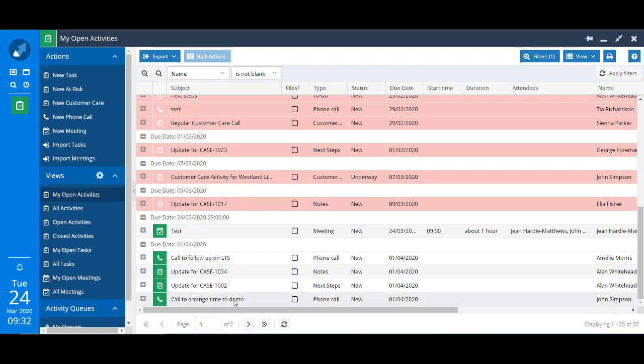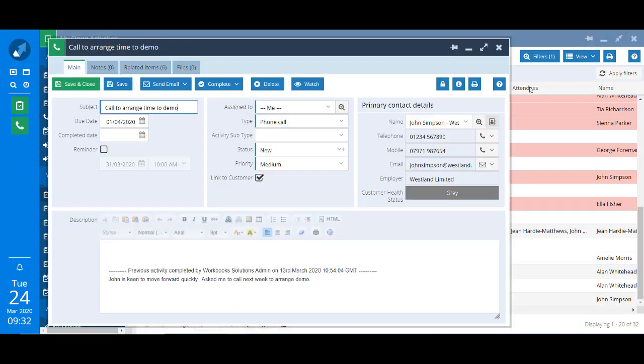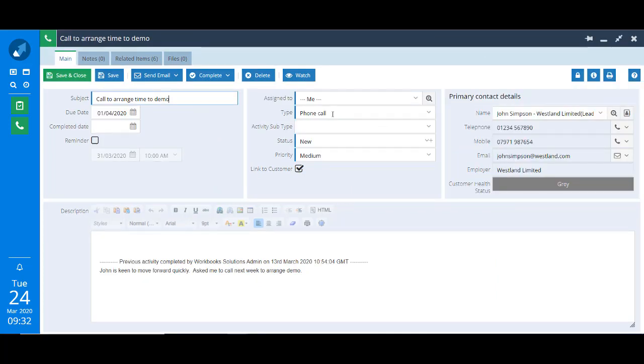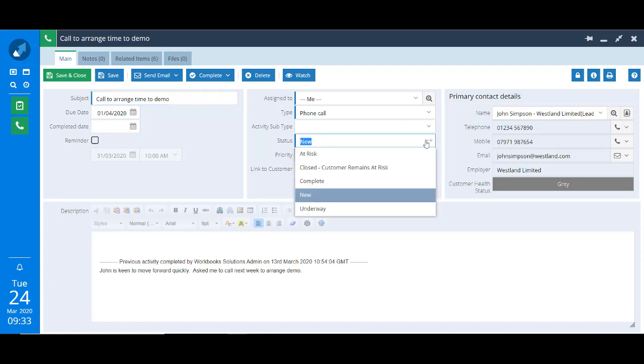I'm going to open up this activity here, Call to Arrange Time to Demo. You can see from the type that this is a phone call, and as with other record types, mandatory fields like the subject, assigned to, type, status, priority are indicated by the solid blue line on the left-hand side. There are quite a few required fields on an activity, but as you'll see when we get to the point of creating a new one, most of the fields are auto-populated for you, so it doesn't really take very long to set one up. You can see that there is a due date. It's not mandatory, but you should fill it in really. And there's also a status. This one is showing new, but if I look at the drop down, there are other options.